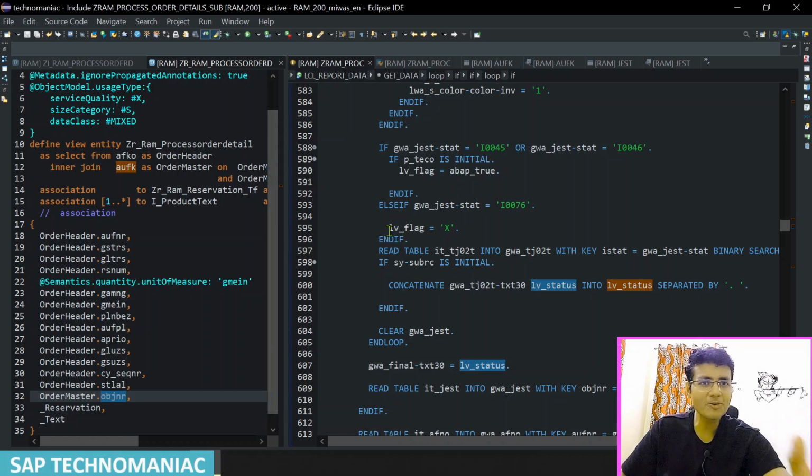So for this particular status field, I will create another CDS table function where I concatenate all the statuses, and for one order I will get one status in the output. Let me take a pause, and I will do that after this.